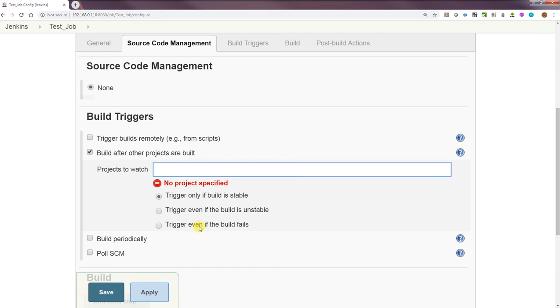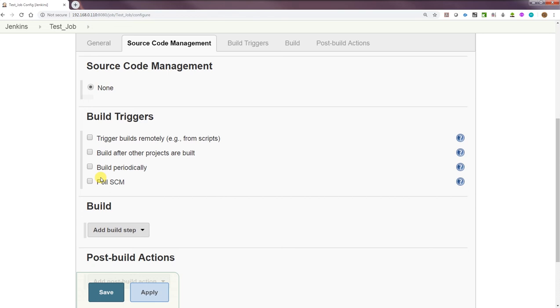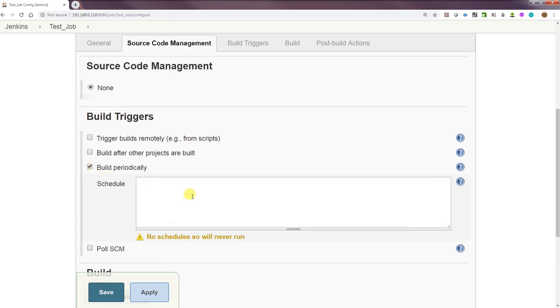You wouldn't do that for copying a WAR file, but you can have a job that does exception handling or something like that. So you can trigger that job after a certain job fails. We don't need this. Build periodically.